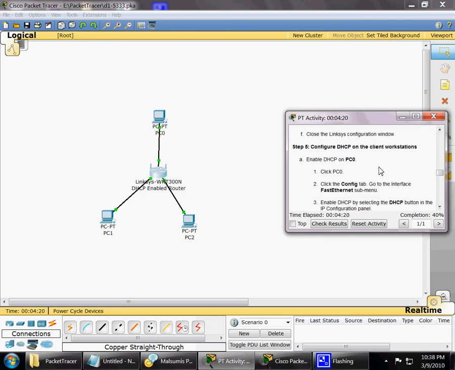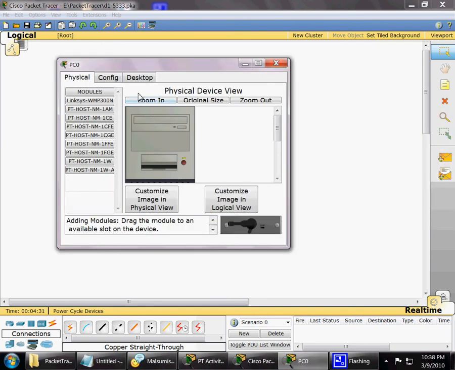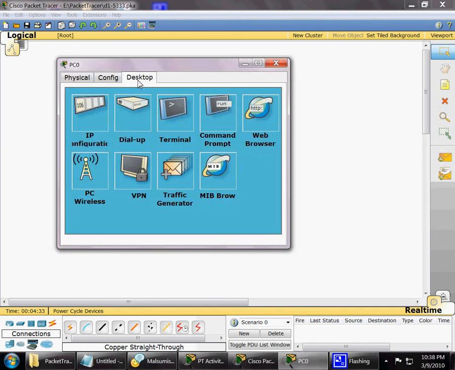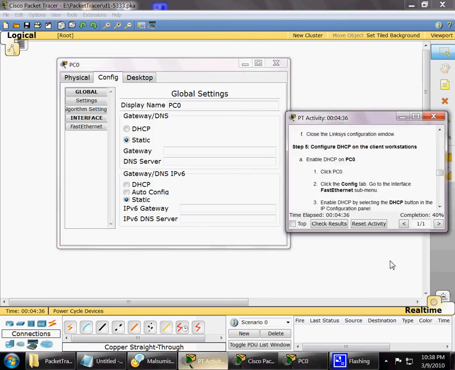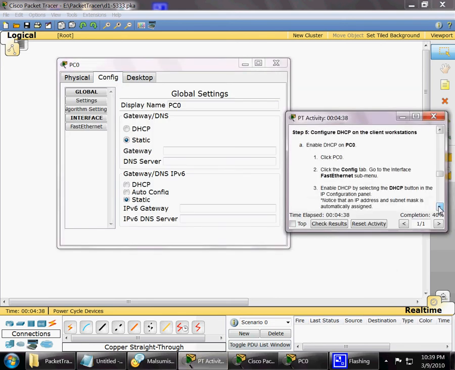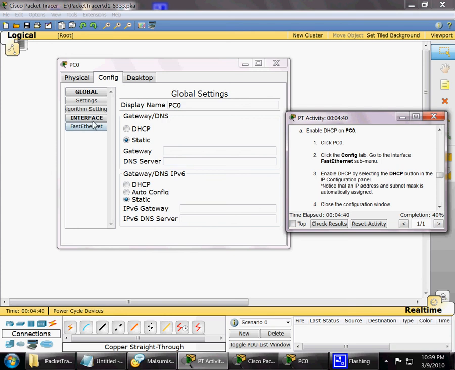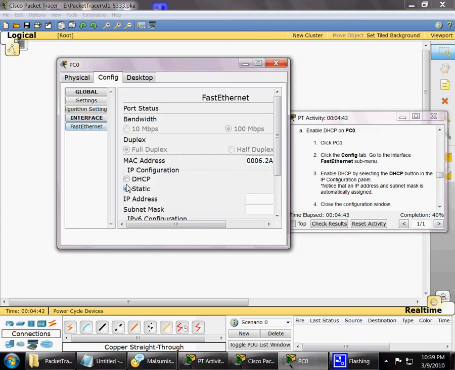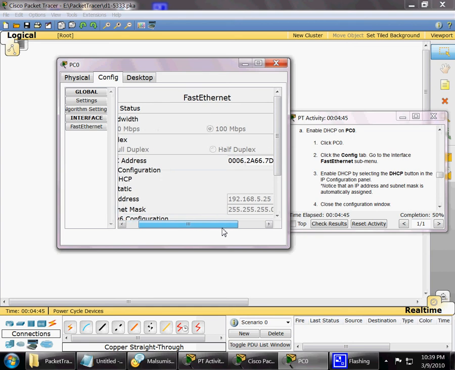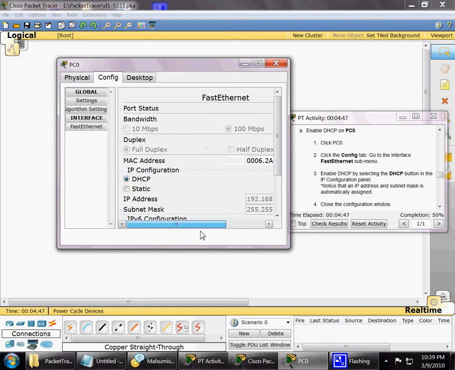Now what we want to do is configure DHCP on the client workstations, which are all 3 of the end user PCs. We're going to want to click on PC 0, go to the desktop icon, the config icon, and we'll click the Fast Ethernet option and choose DHCP. When you've done this, it should automatically assign an IP address and a subnet mask. We can close out of this now.